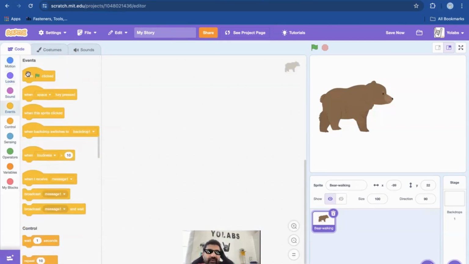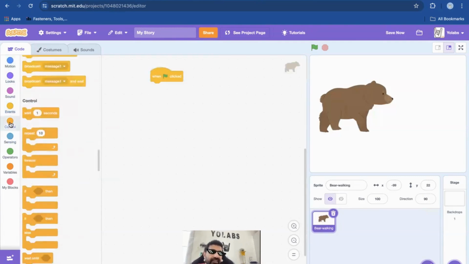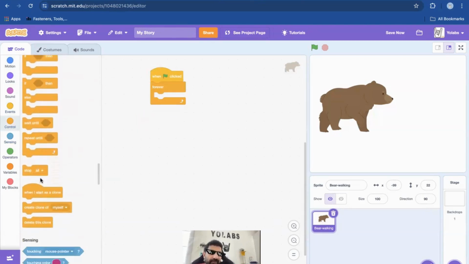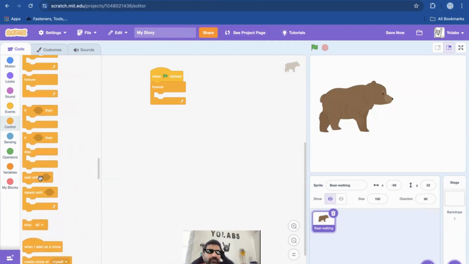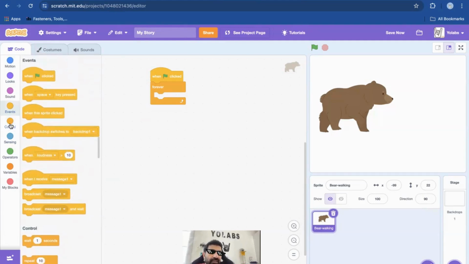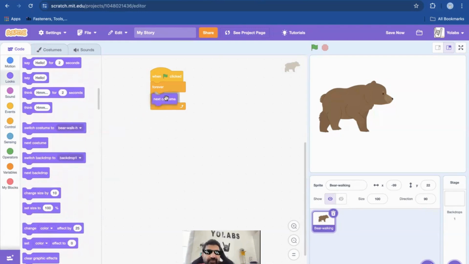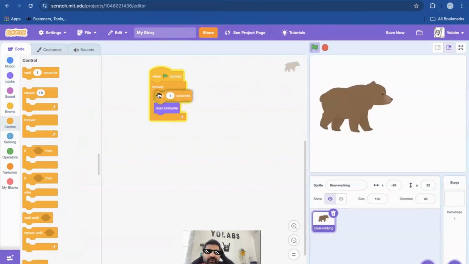So if I say when flag clicked, then I say forever. And in the forever, what I will do, I'll put a wait, and then I will say change costume, or I'll put next costume, right? Now see what happens. The bear is really moving fast. Now if I want him to make slow, what I'll do, I'll put here 1 and it is super slow, right? If I do here 0.5, it may be okay for you, or you can decide your own thing.